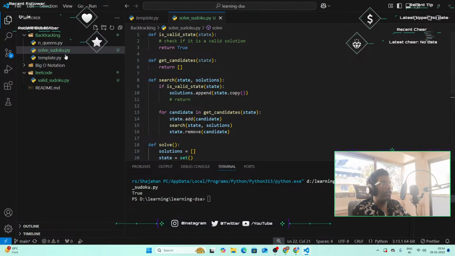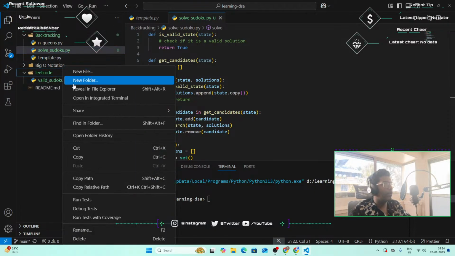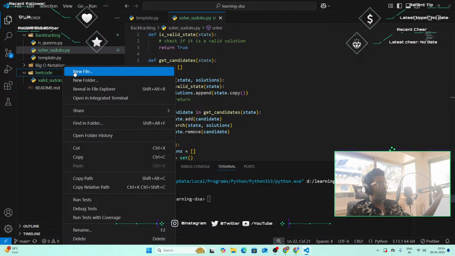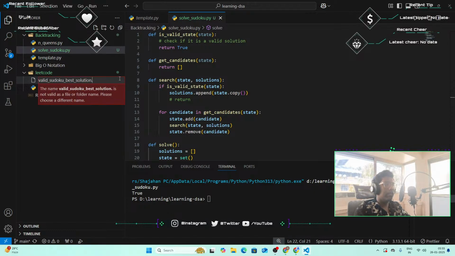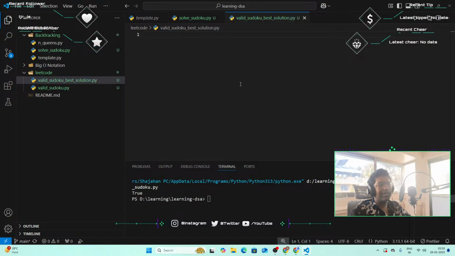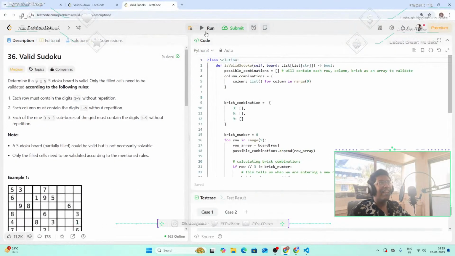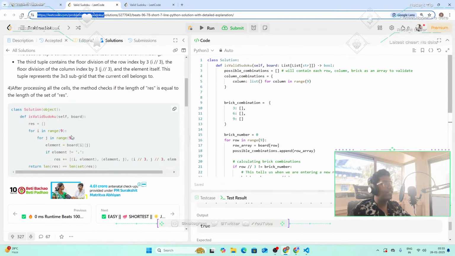And let's see. We'll find a way to better organize this later on. Let's just create a new file called palette sudoku best solution.py. Yeah, we need a better way to organize that for sure. But I'll just copy this for the time being.